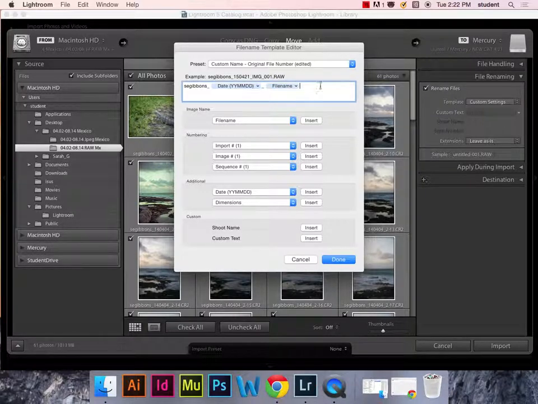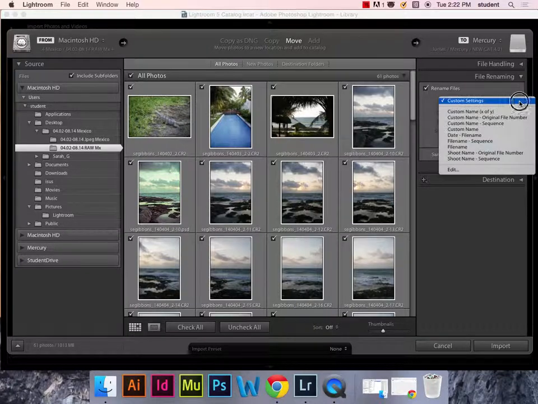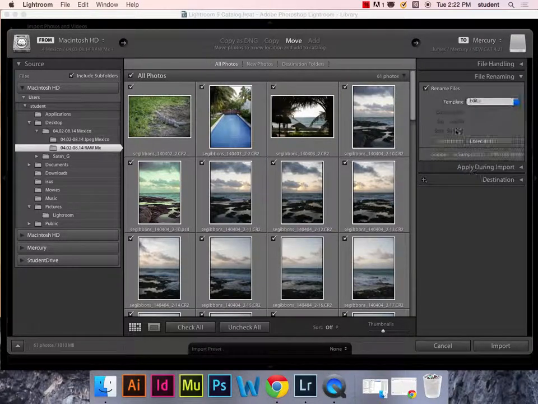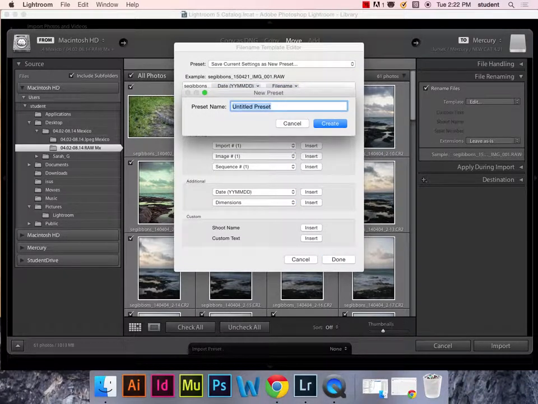All right, so we have name, underscore, date style, underscore, file name of some sort. So I'm going to hit done. It is option G for copyright. I'll get there in just a second. So I'm going to save this custom name as my name. Save current as new preset. I can call it whatever I want. I'm just going to call it what it is.